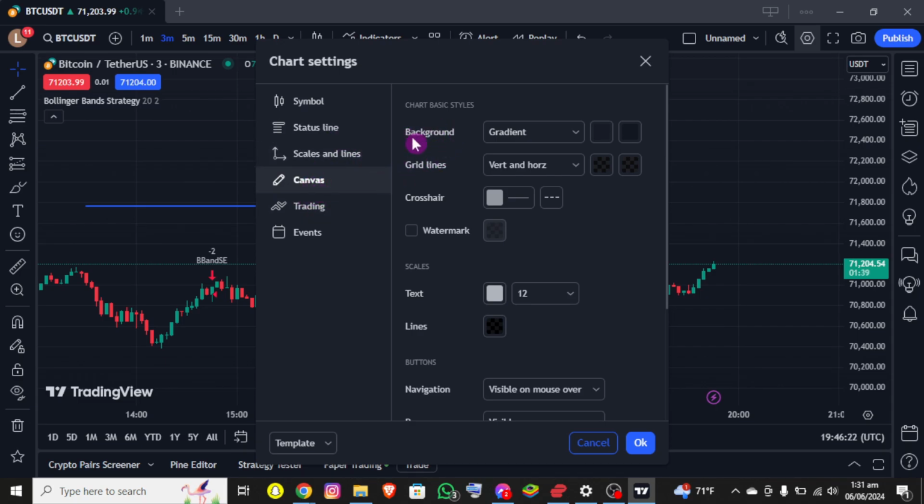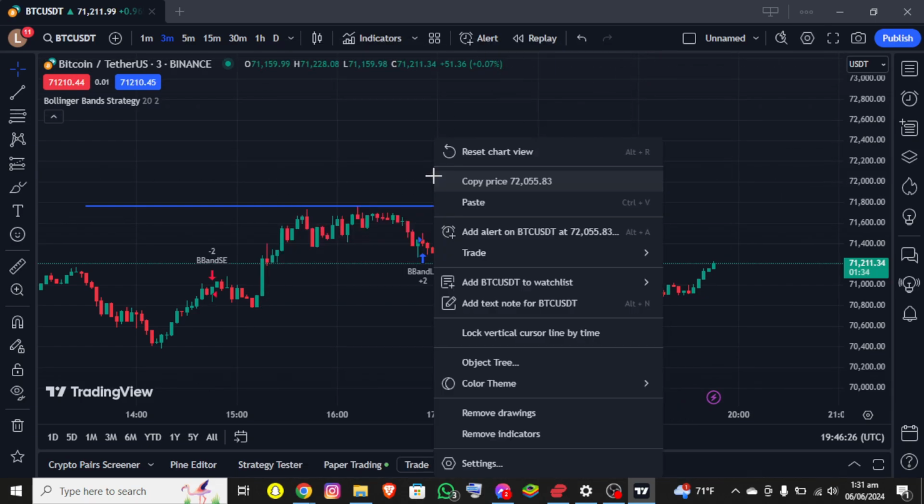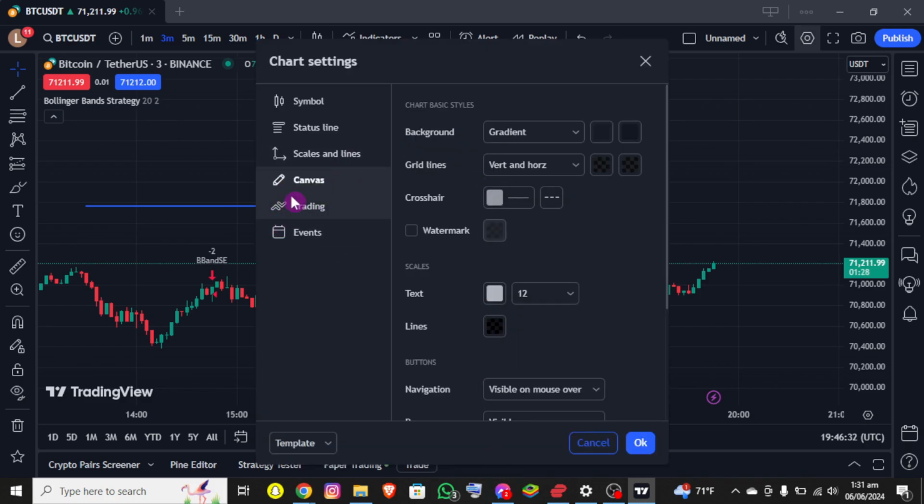And now in this section you'll be able to see the background color, and another way is by right clicking on the chart and you'll be able to see the settings option at the bottom of this section. So once you click over there you'll be redirected to the chart settings section, and you can customize your background color from here. So basically this is how you can change the TradingView background color.